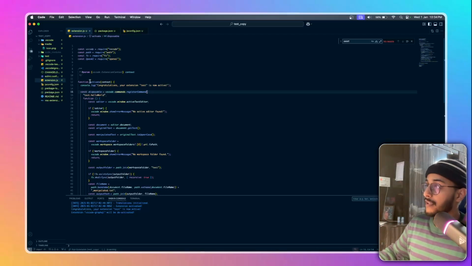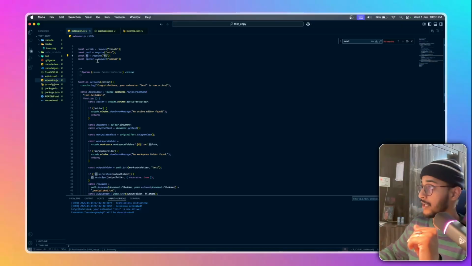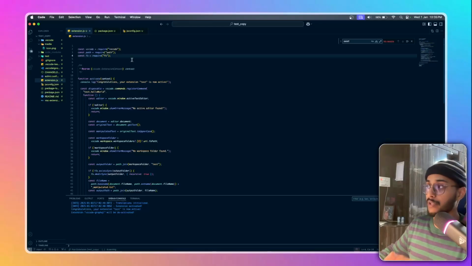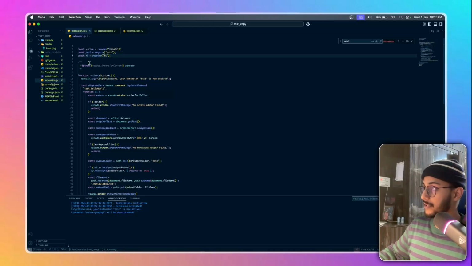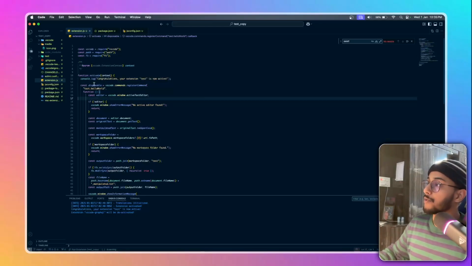First, we have imported all the files, right? Like VS Code, path, fs to generate this file which we were working on, and the OpenAI. No, this is not required right now. I was building my product, that's why it is currently there. All right. So after that, we have an activate function.